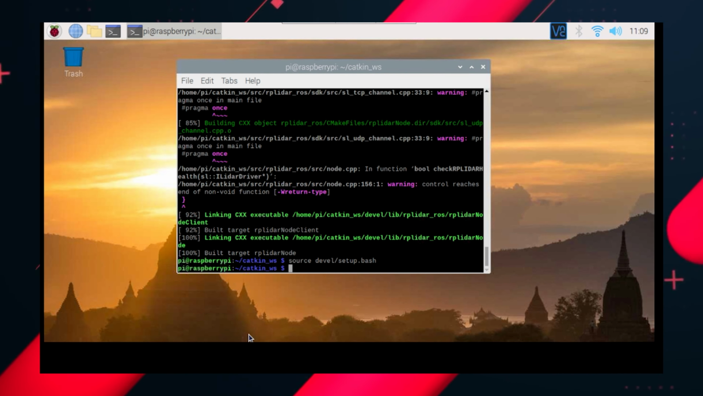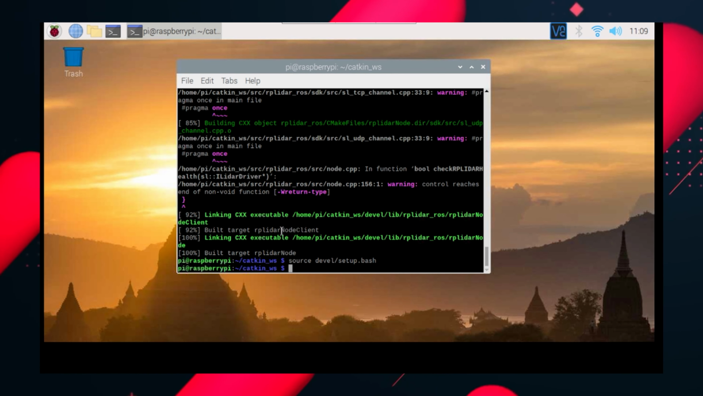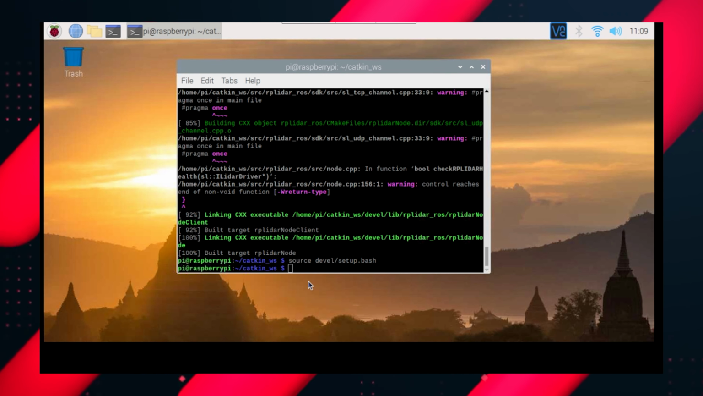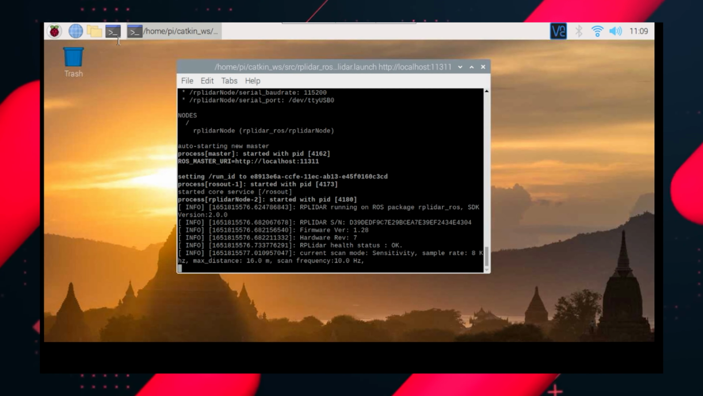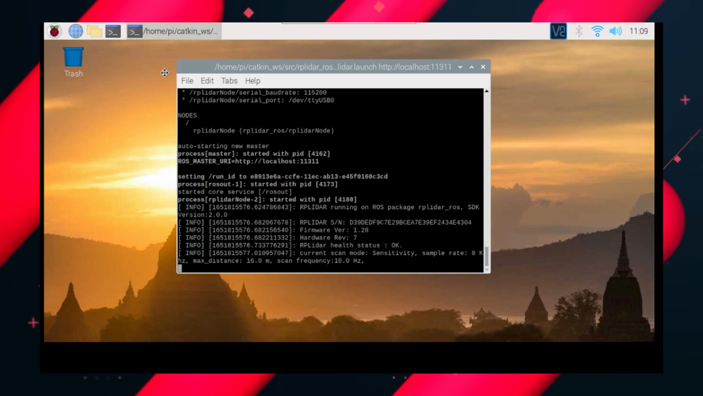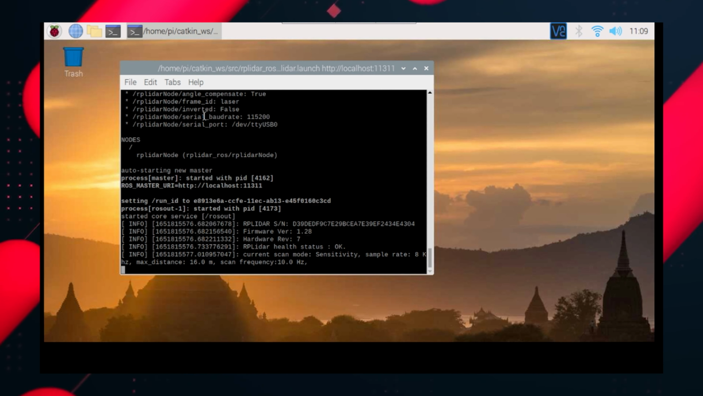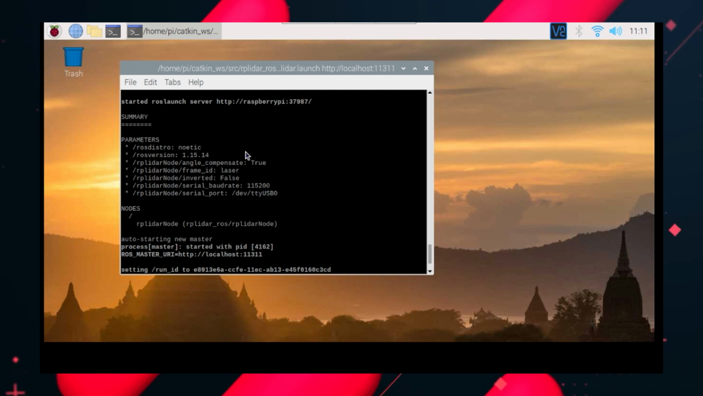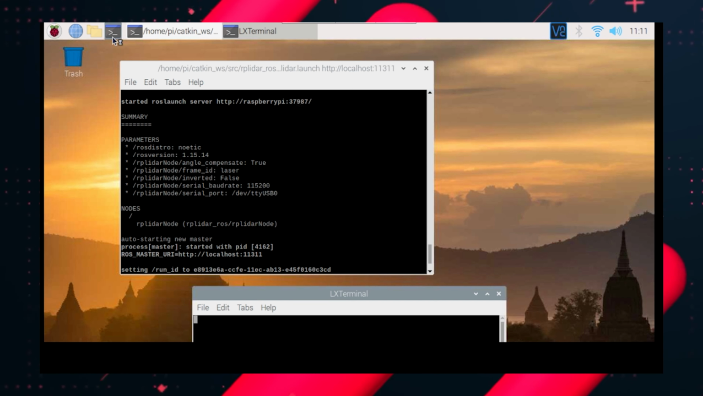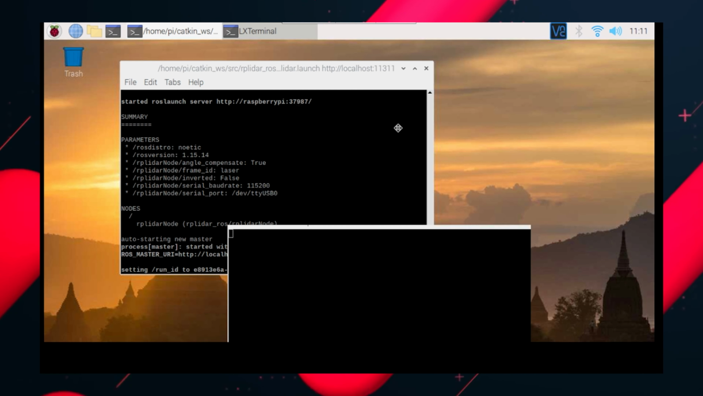Now let's source it by doing devel/setup.bash and start the whole thing. Now you can see the RPLidar is connected here. It is showing the health status. Lidar health is okay and everything else. It is not showing any error, which means it is connected.